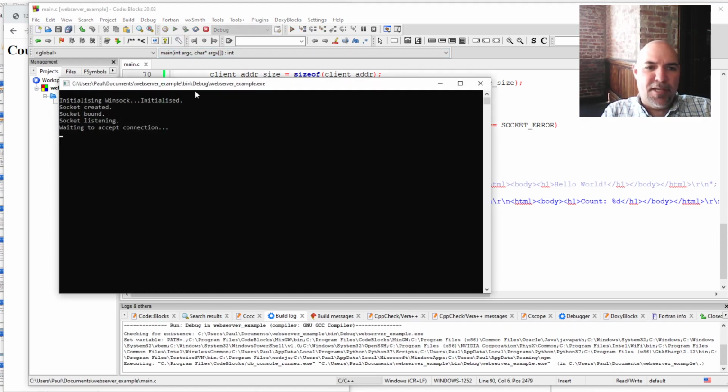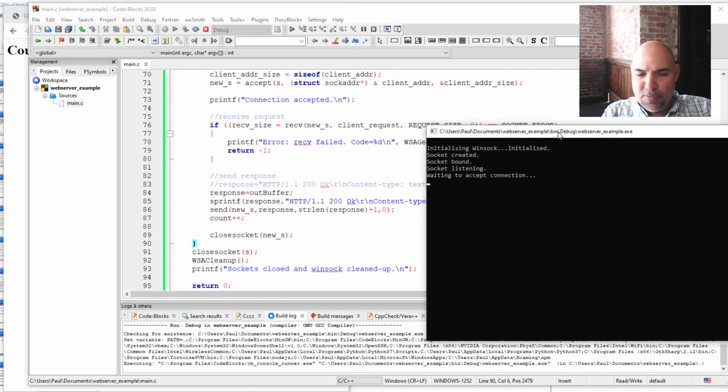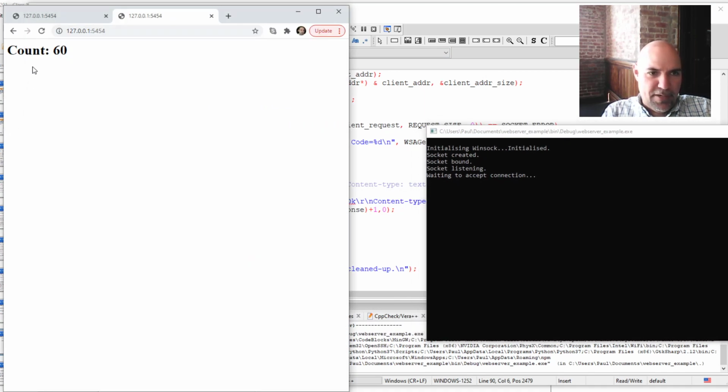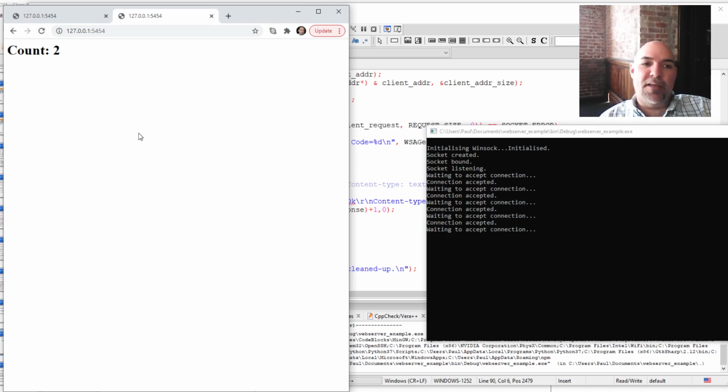You'll see something interesting that happens. Notice I don't have any connection requests coming in right now. But when I hit refresh, connection accepted, waiting, connection accepted, waiting. Why did it happen twice there? Why did I have 2 connections get accepted when I only hit refresh once? And that is why this is counting by 2s.